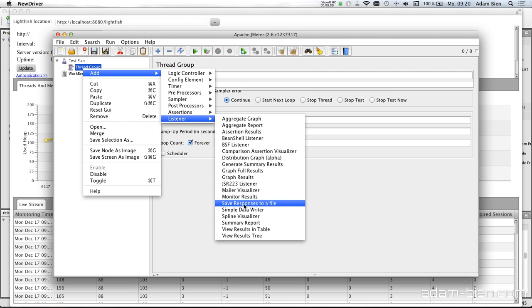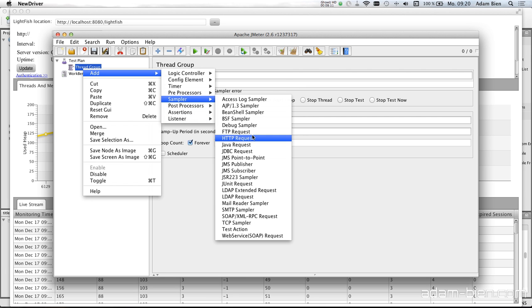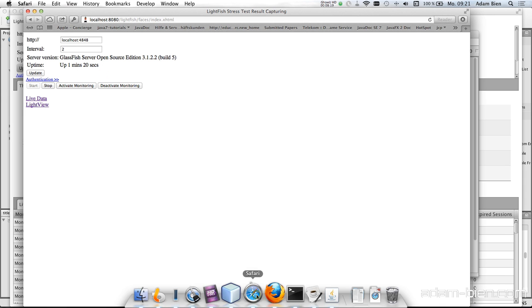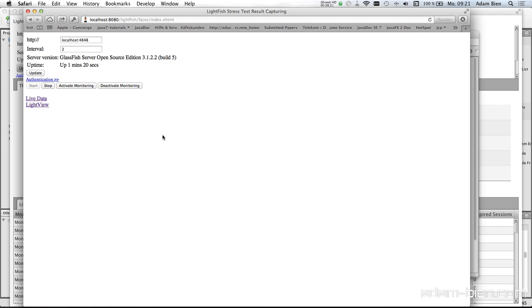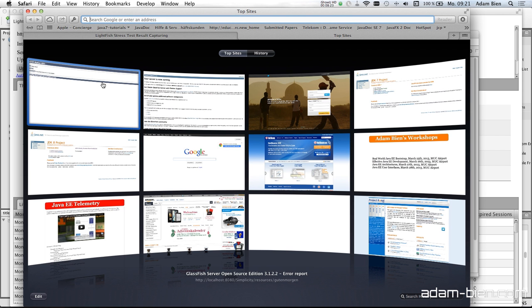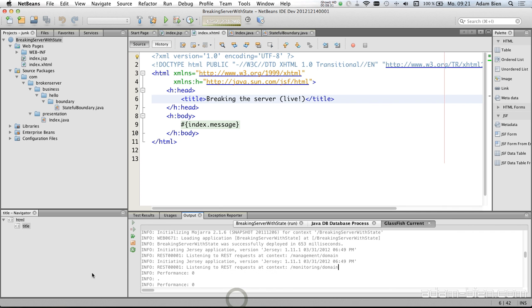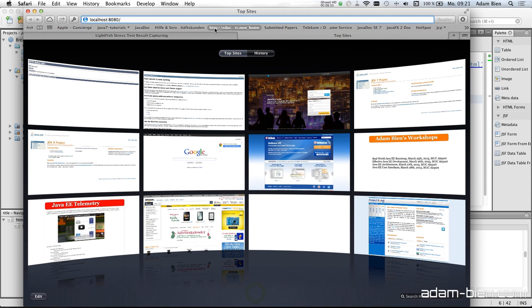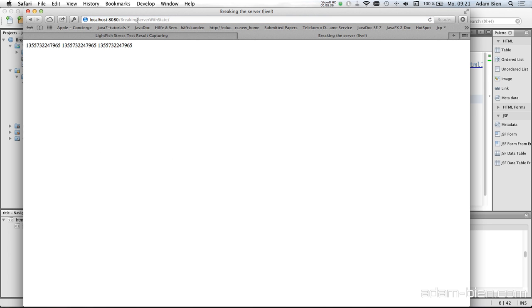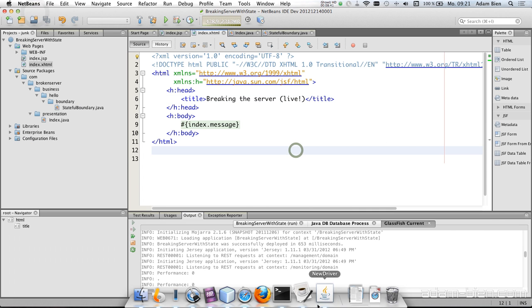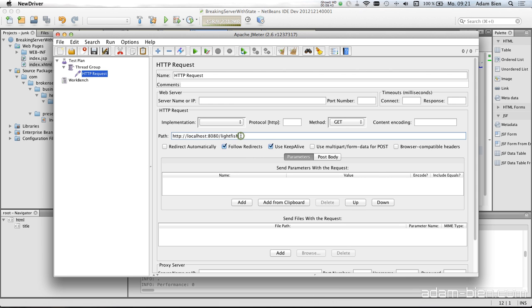Then listener, sampler. We need an HTTP request. And this is wrong, it's not LightFish. It has to be our localhost. So what was the name of the application? Breaking. localhost/breakingwithstate. This is the URI. So go here.